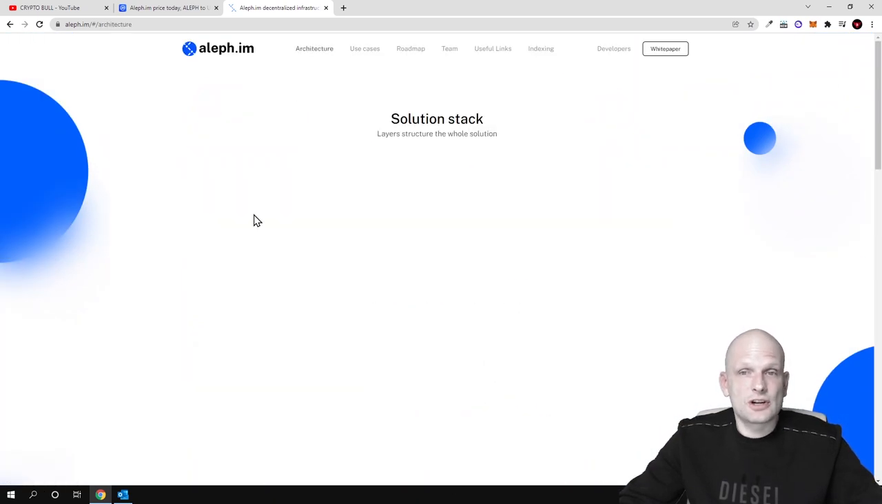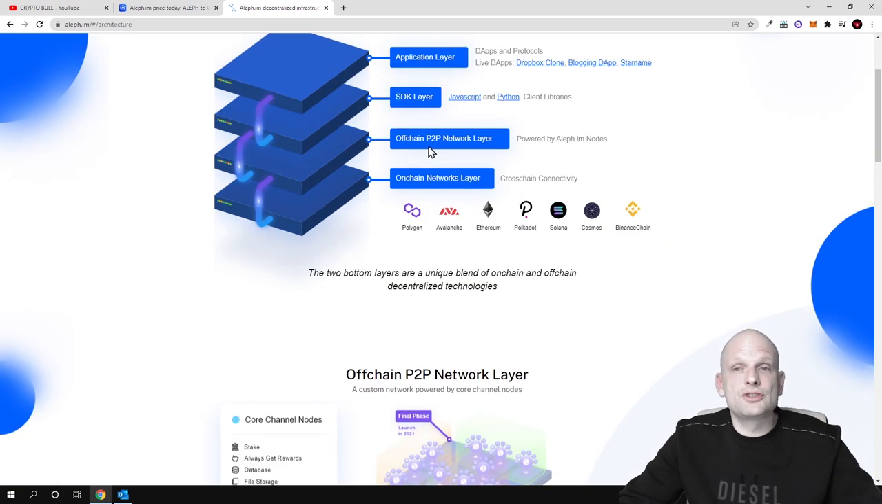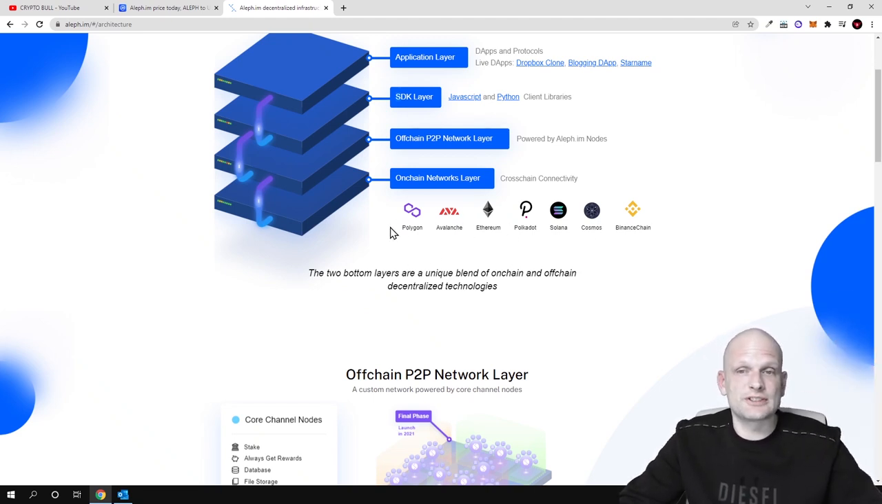As you can see, the architecture here shows the stack solutions and how they are integrated in this ALEPH.IM project. The very top is the application layer, then there is the SDK layer. For those who are not technical, SDK pretty much means software development kit layer, where developers can develop in JavaScript and Python. And there is also an off-chain peer-to-peer network layer and an on-chain network layer. And as you can see at the very bottom, blockchains can be integrated at the very bottom of this layer stack, and different dApps can be built on these blockchains. And there are already the biggest blockchains, as you can see there, guys, like Polygon, Avalanche, Ethereum, Polkadot, and many others.